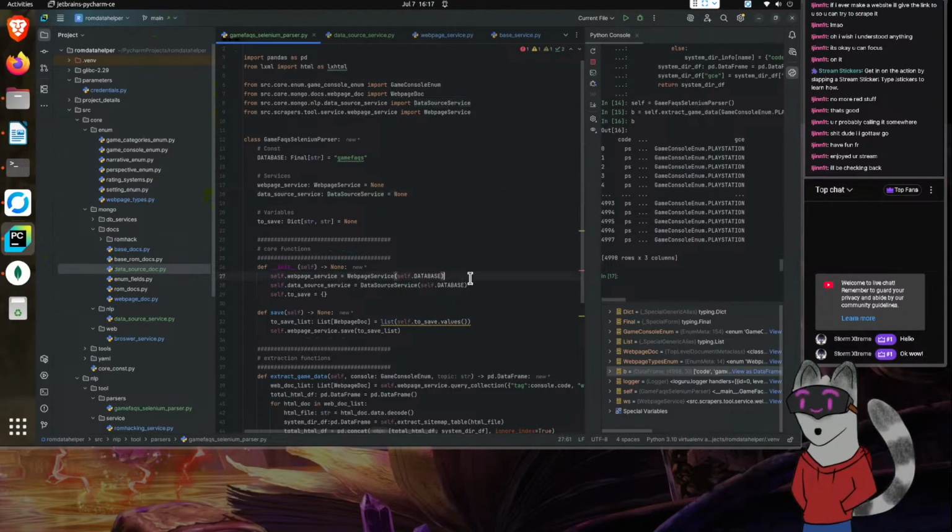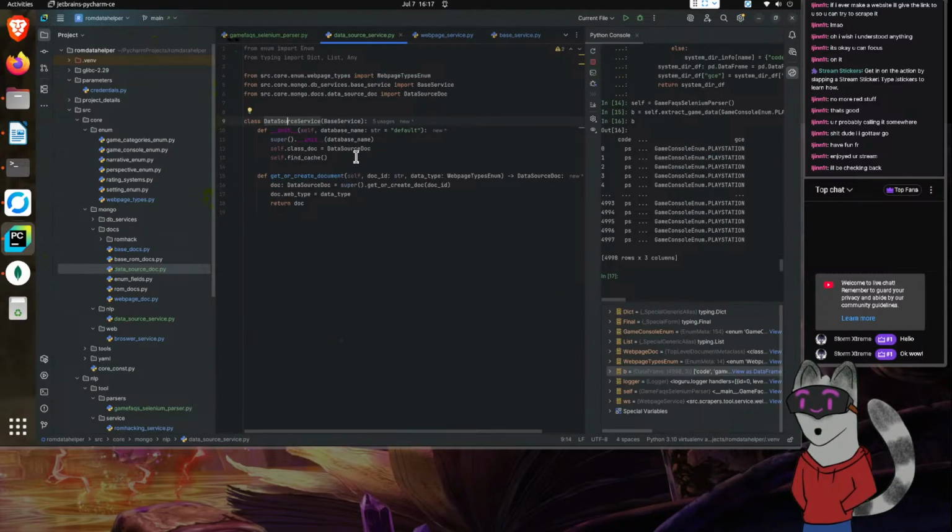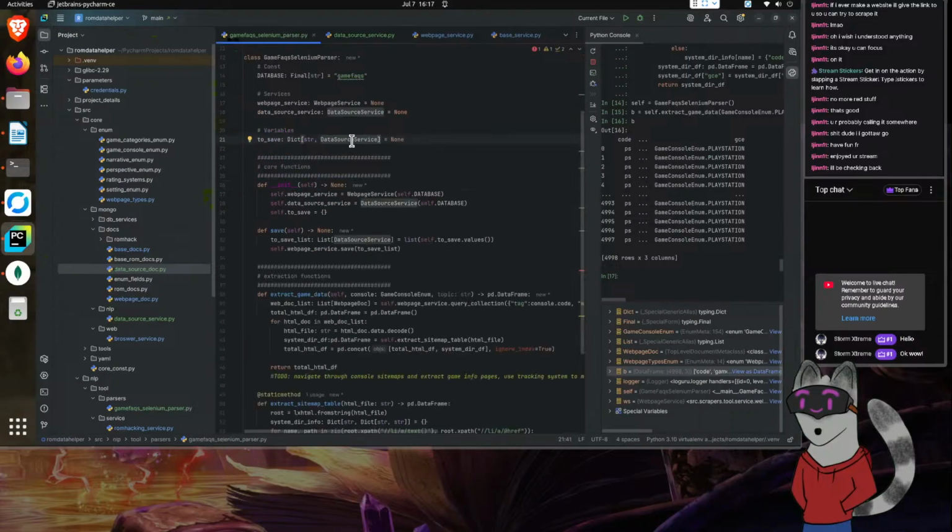So here we are. We then establish our connection, and then what we want to do is save here to this. So when we do save, it's actually saving this. We're saving that document, or we're saving our web page service documents. That one. All right. All right, nice.